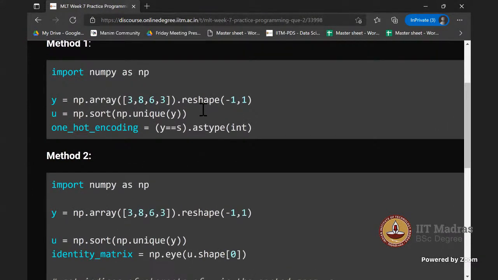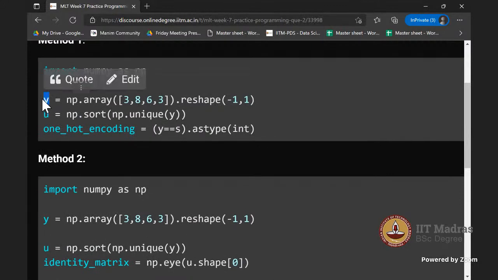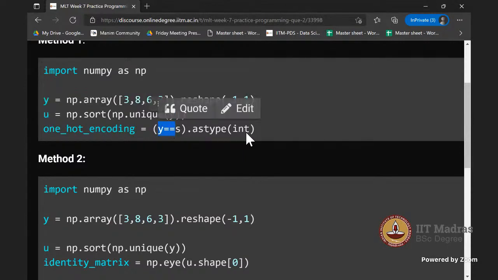One is this one, where this is our Y, 3863. So I'm reshaping it to a column vector. And then we are getting a sorted unique list of all the labels, which is there in U. And then we find the one-hot encoding by equating Y is equal to S and converting into an integer type. Is this solution clear?